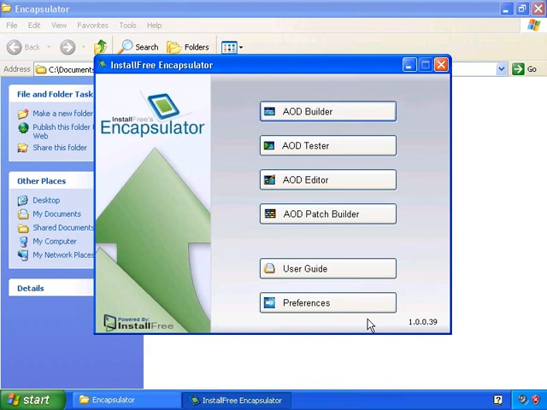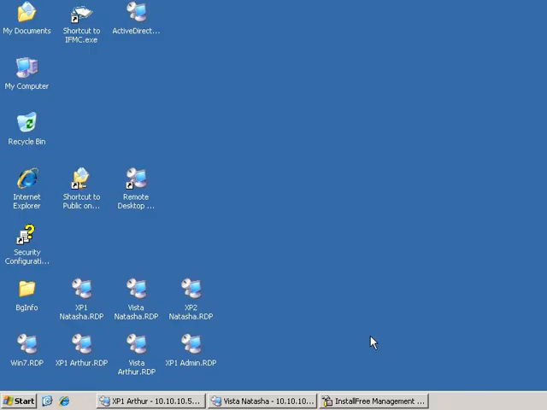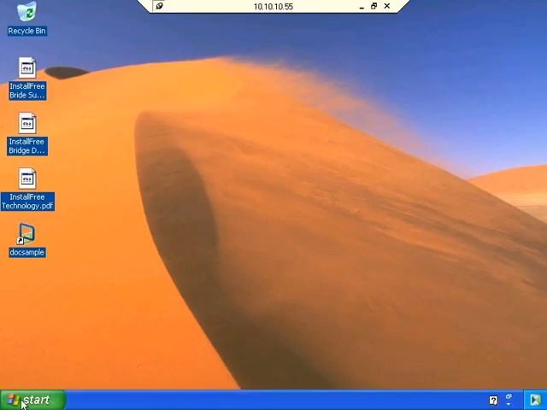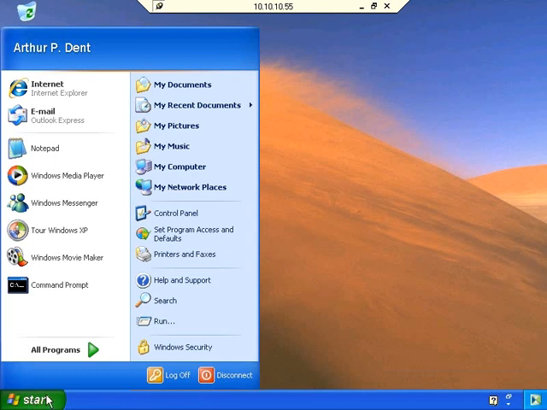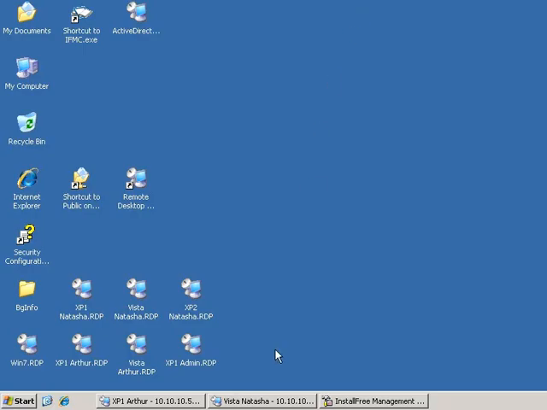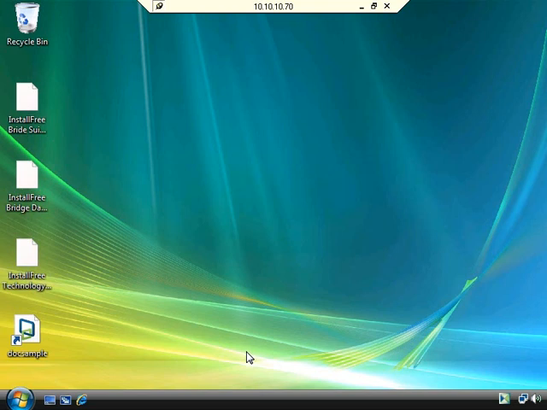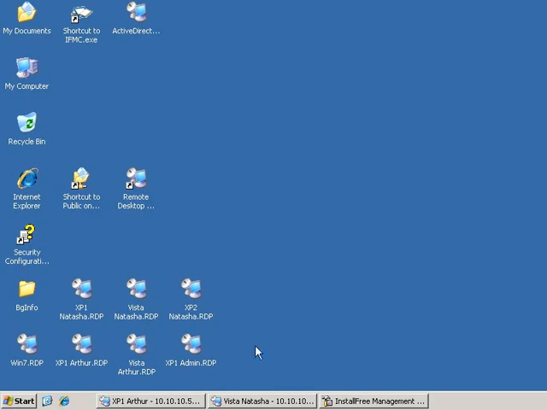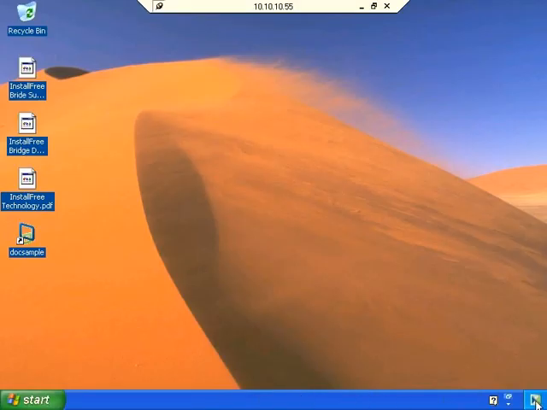Okay, and now I'm going to switch to the file server. So this is the file server. First I'll introduce you to our demo users. This is Arthur. He uses an XP SP3, and this is Natasha Yar's Vista. As you can see, I have here the icon of the InstallFree virtual agent. You don't need to install this agent. It launches automatically using a login script or a similar method. You have the same icon on Arthur's machine.